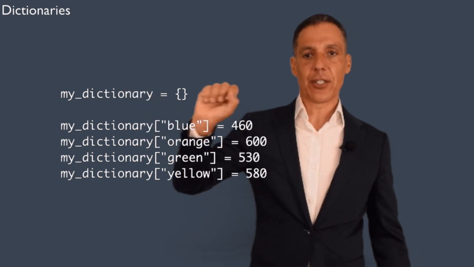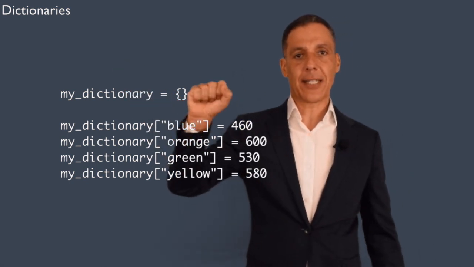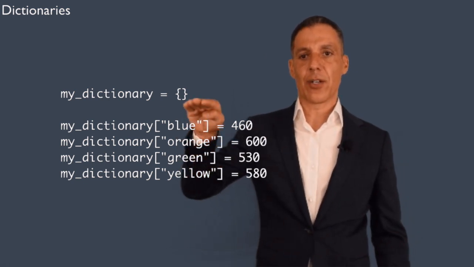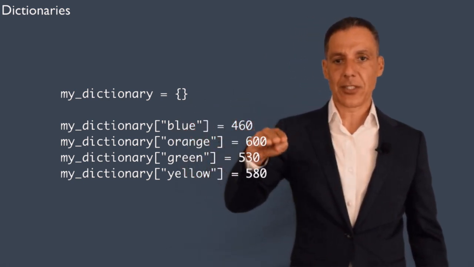All right, let's do another example. Same thing: my dictionary equals open curly bracket, close curly bracket, initialize an empty dictionary, and shove 4 things into there: blue, orange, green, yellow, 460, 600, 530, and 580.